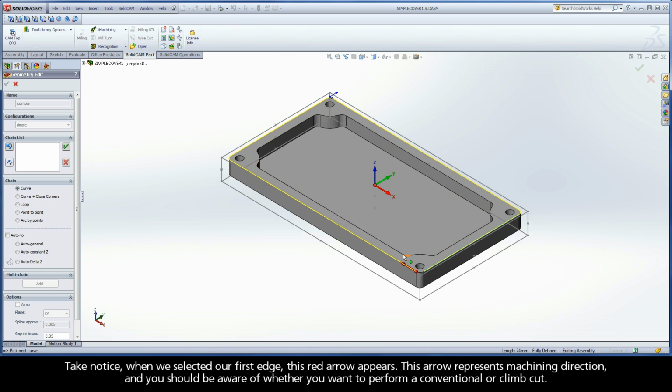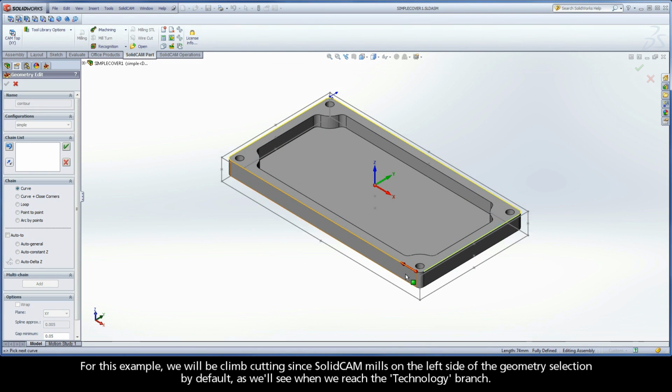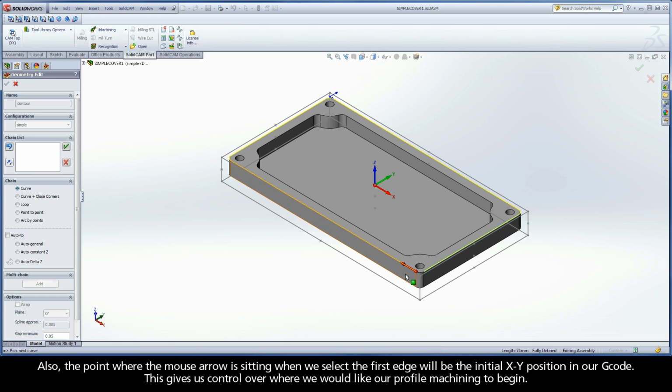Take notice when we selected our first edge, this red arrow appears. This arrow represents machining direction, and you should be aware of whether you want to perform a conventional or climb cut. For this example, we will be climb cutting since SolidCAM mills on the left side of the geometry selection by default, as we'll see when we reach the technology branch. Also, the point where the mouse arrow is sitting when we select the first edge will be the initial XY position in our G-code. This gives us control over where we would like our profile machining to begin.